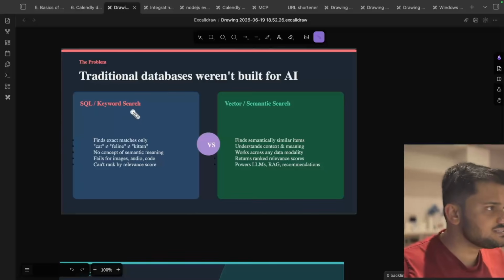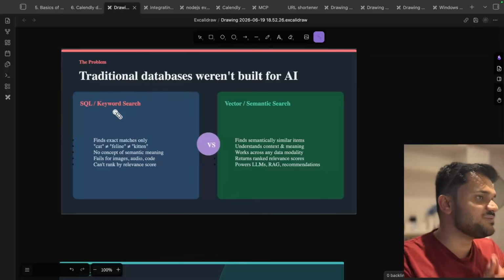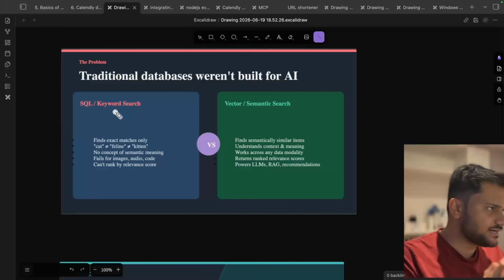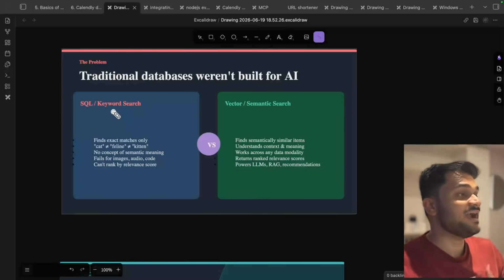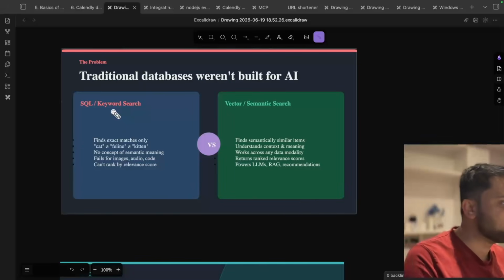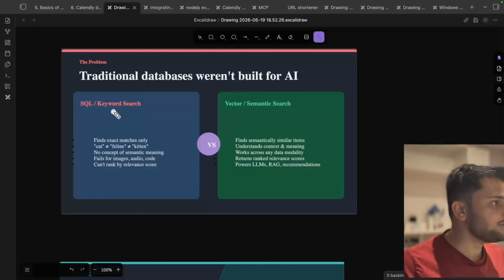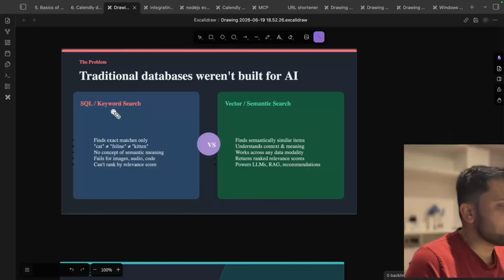Now, the problem is these are string search, keyword search, substring search, prefix search, very exact searches that you have. You will not be able to do something called a semantic search. That means you will not be able to figure out relevant things or similar things, right? For example, if I say Apple products, then on Flipkart, there are a lot of Apple products, right?